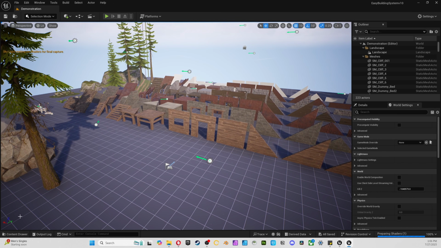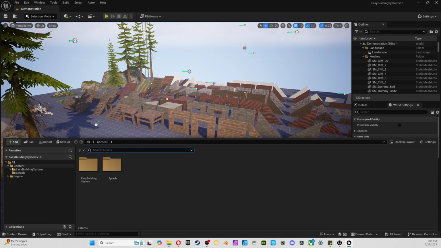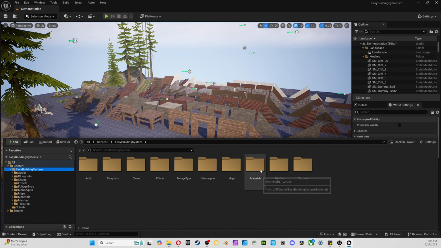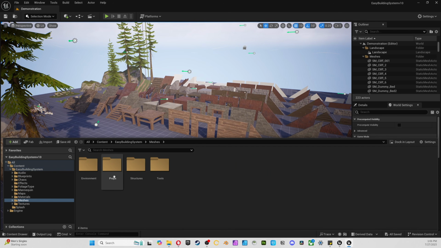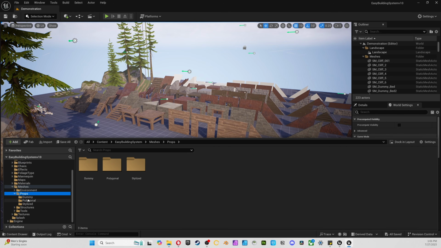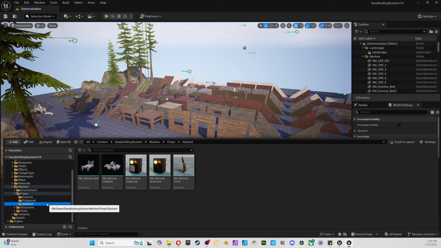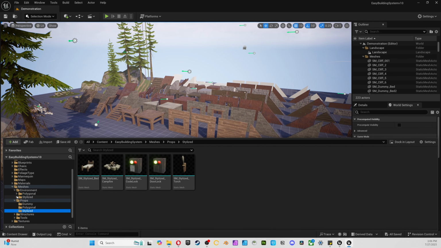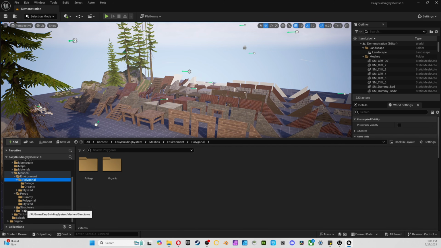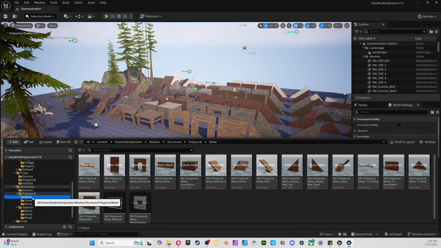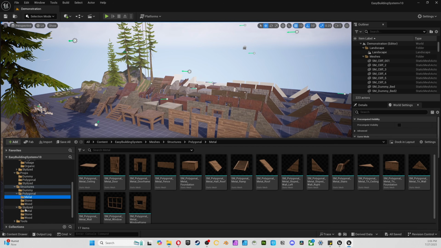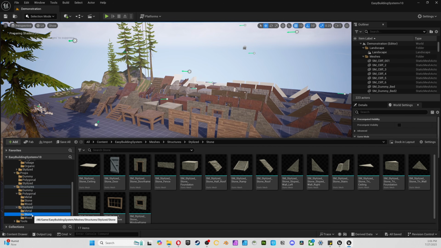open up the project. If we go into the content browser, we can find the main folder, and we're looking at meshes, props maybe, yeah, and then in props we have dummy, stylize. Okay, that's not actually it. Environment. Nope. Structures. There we go. Polygonal, and stylized, which is these right here.